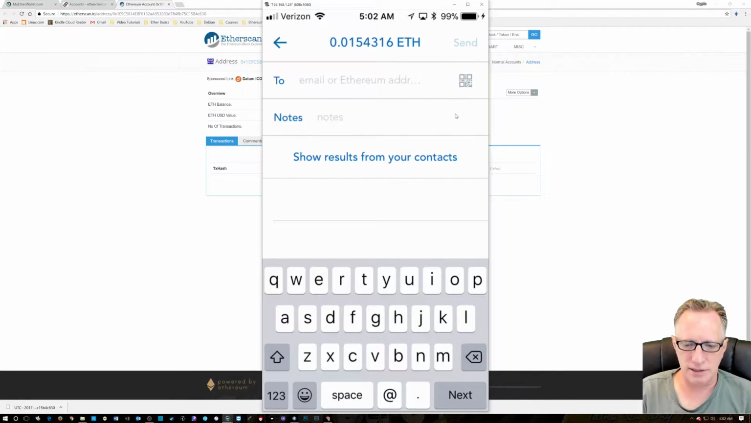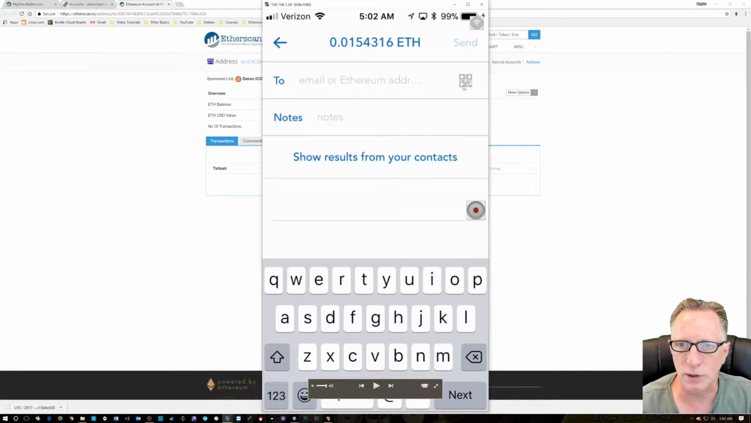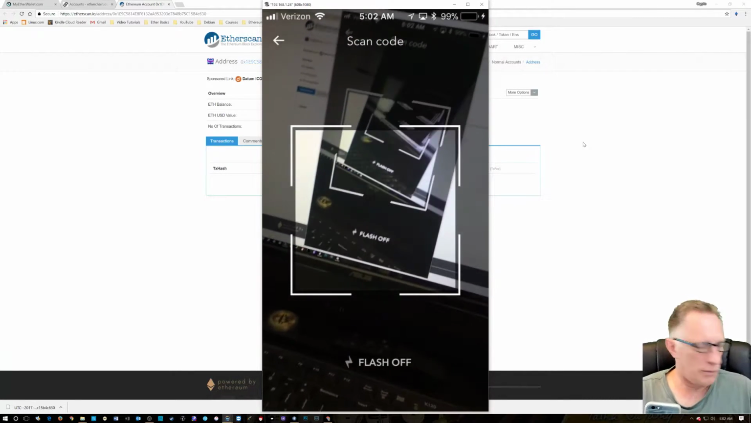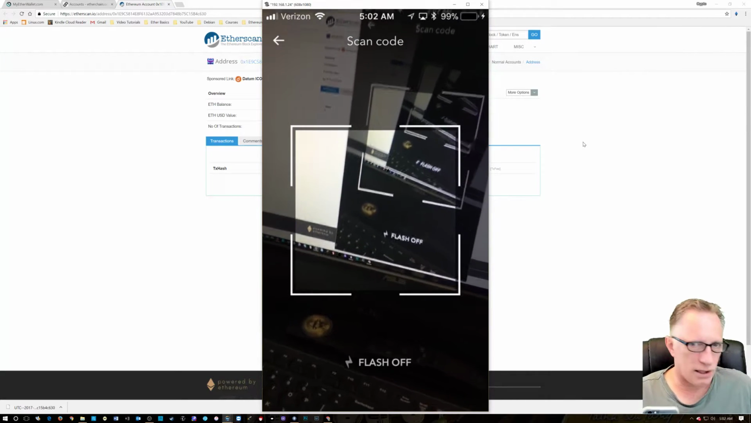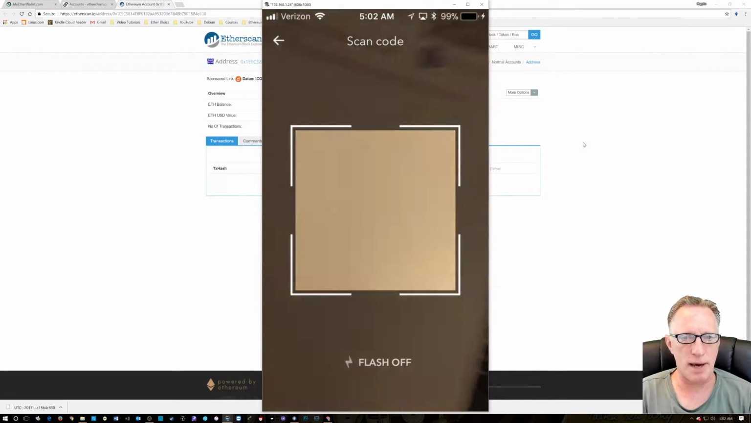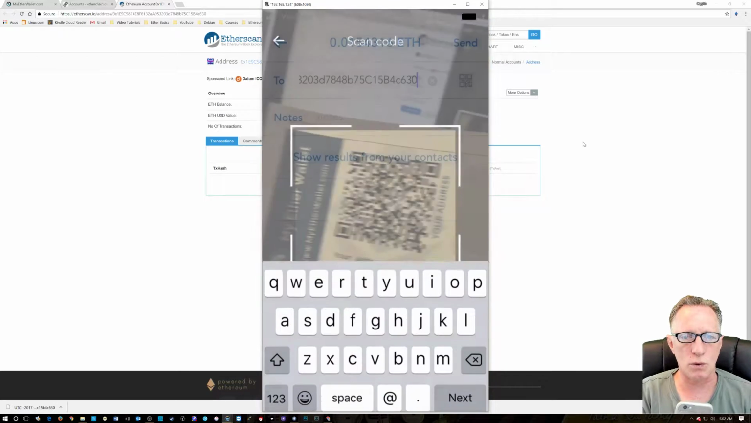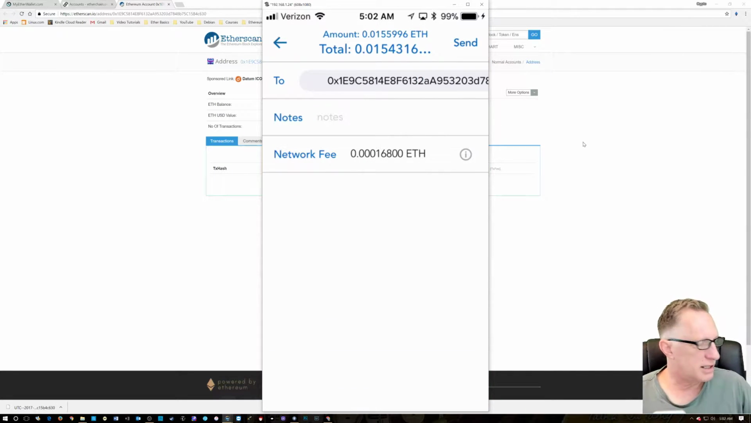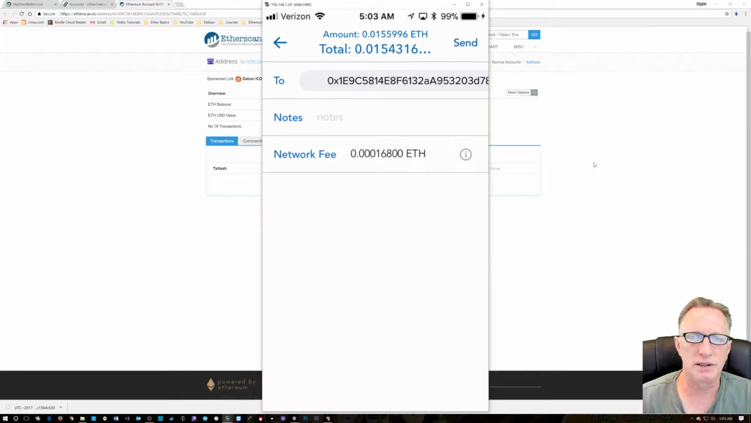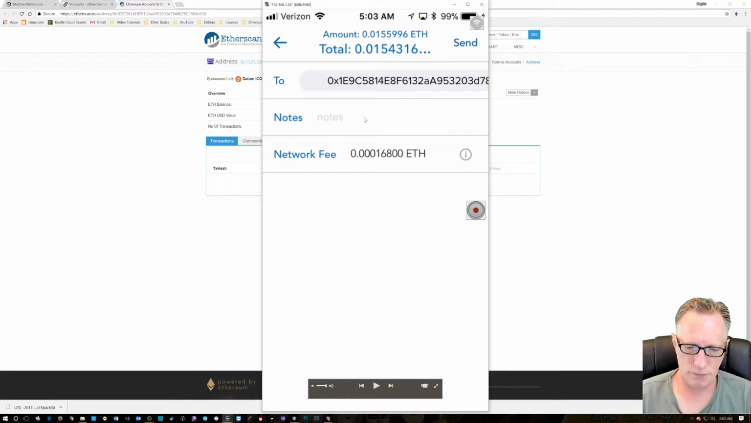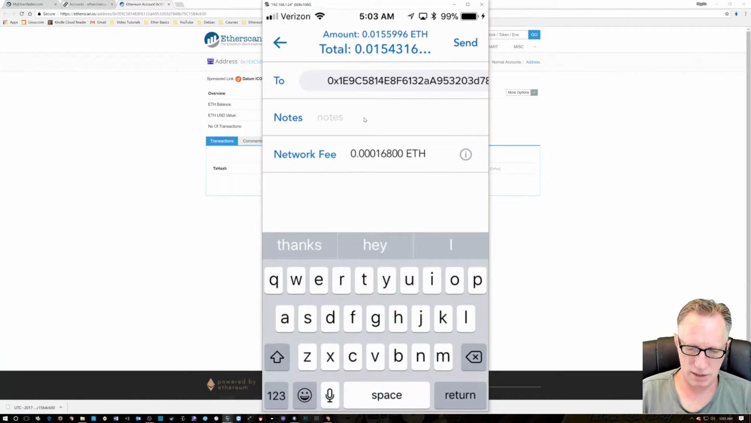Now, here's the tricky part. Not so tricky, but the fun part. Now I'm going to tap this little, as you can see up here, there's a little QR code icon. I'm going to tap that, and it wants me to scan something, right? So what it's going to scan is my paper wallet. There it is. And as you can see, the address just appeared magically in the to field. And that's all wonderful. I'm just going to put ether test.